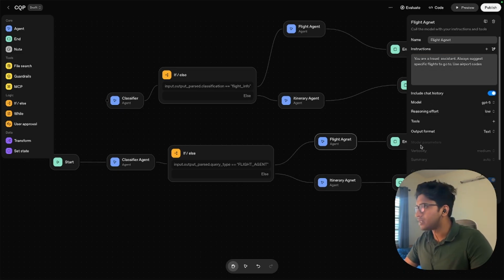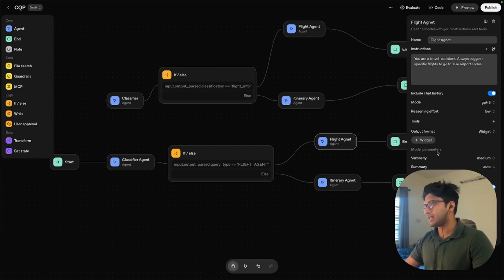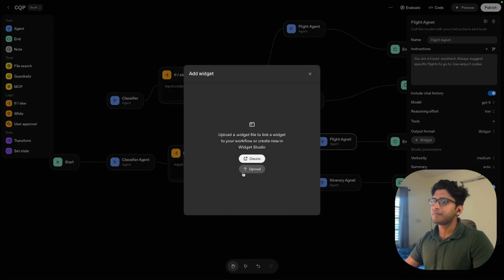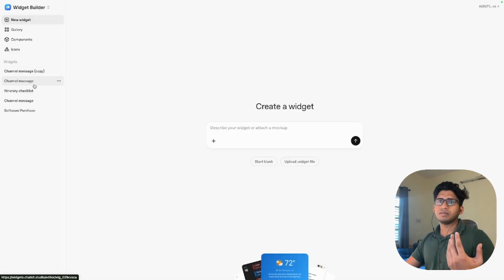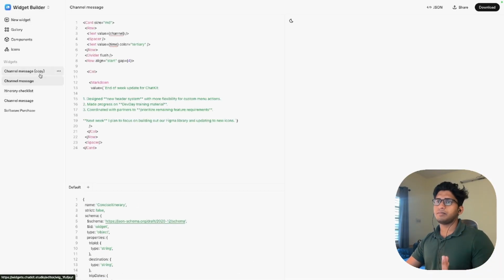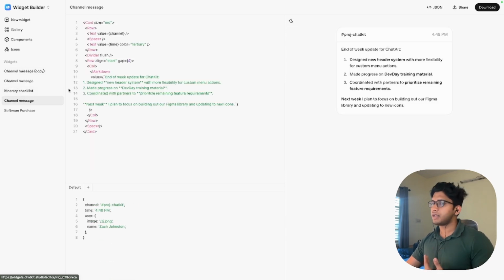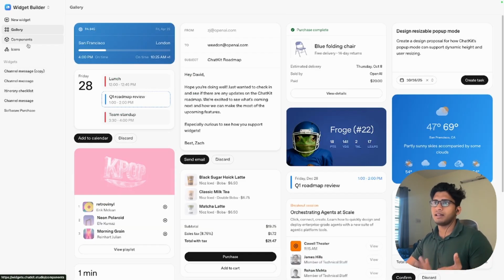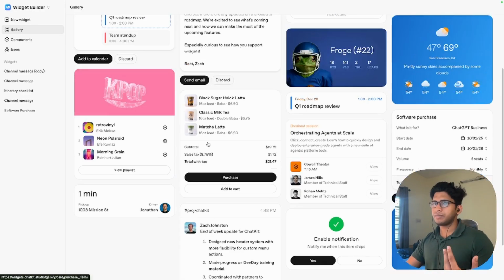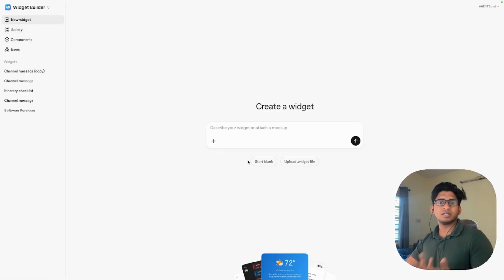And there's one more thing which we need to check. The output format should not be text. It should be a ChatKit UI widget. Now you can create a new type of message or itinerary, or you can create a widget like that. You can just go to the gallery and copy any widget from here, or you can just create a widget by a prompt.